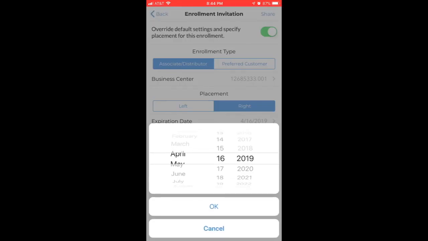And since I don't know if I'm going to want them to enroll in that place, if they wait too long, if they wait a month, I can set an expiration date on this link. So that way, if they click on this link and enroll before that date, they'll go to this particular business center on the right side. But if they wait until after that expiration date, this link will still work. It'll just be based on my default settings.